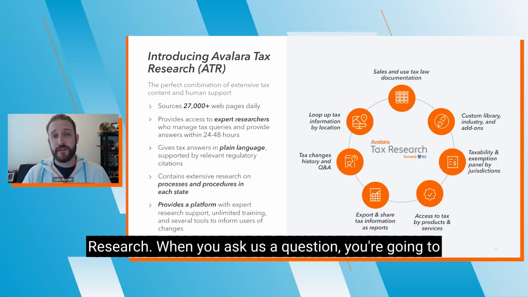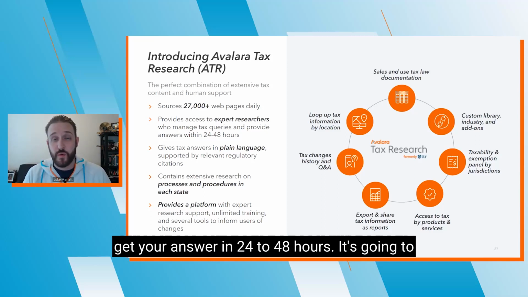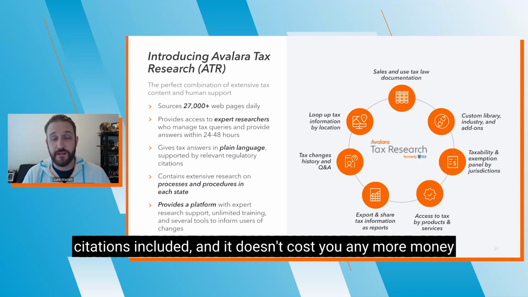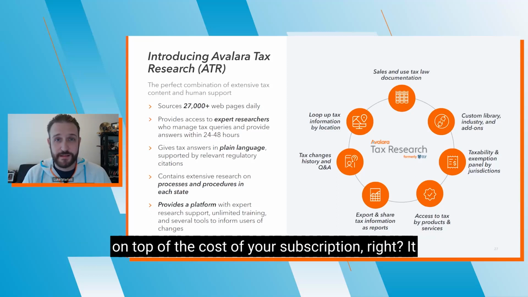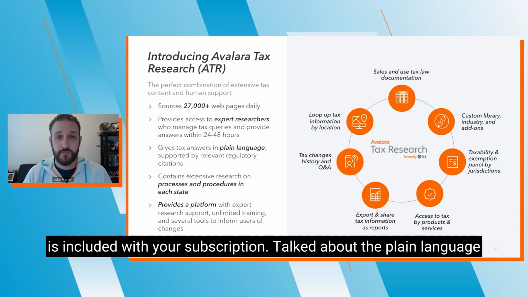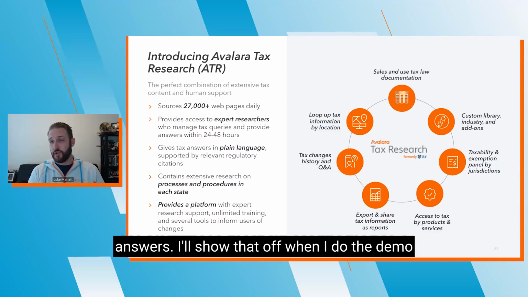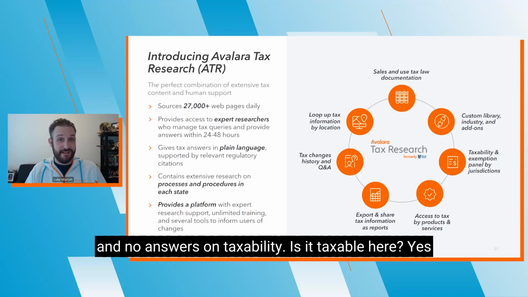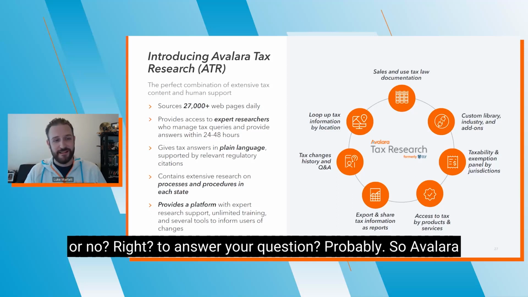Using Avalara Tax Research, when you ask us a question, you're going to get your answer in 24 to 48 hours. It's going to come back to you in plain language with the legal citations included, and it doesn't cost you any more money on top of the cost of your subscription, right? It is included with your subscription. Talked about the plain language answers. I'll show that off when I do the demo here in a few minutes. But we give simple yes and no answers on taxability. Is it taxable here? Yes or no, right?